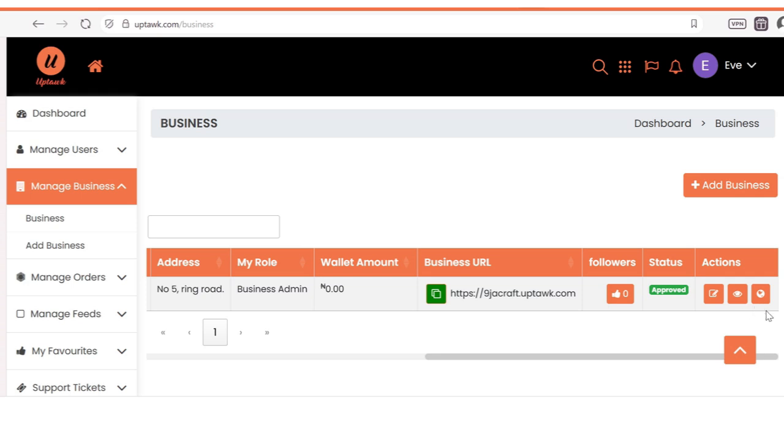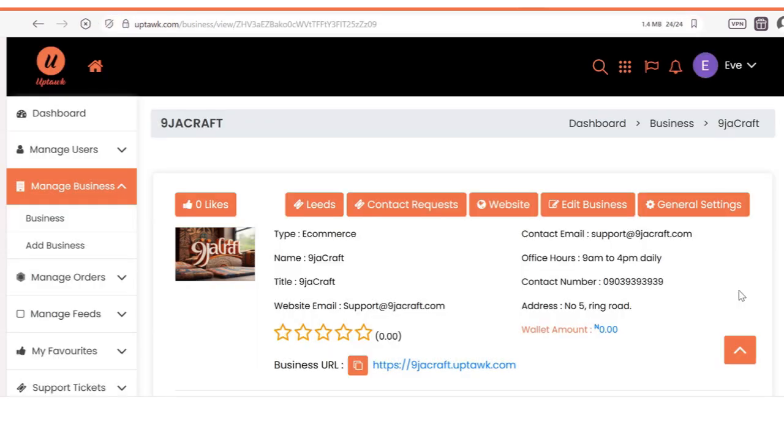Then if you want to access the website, you use the last icon, this global icon. It will take you to the website. Then this middle icon, which is the view icon, this is where major functions will be taking place. So you just have to click on it. Then it brings you to the control panel of this website.